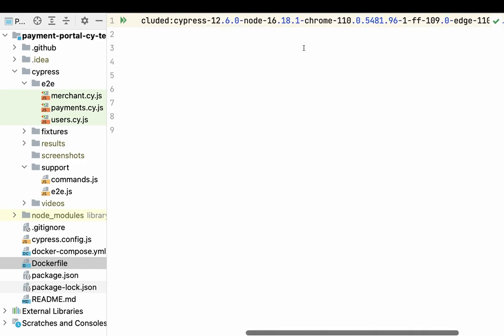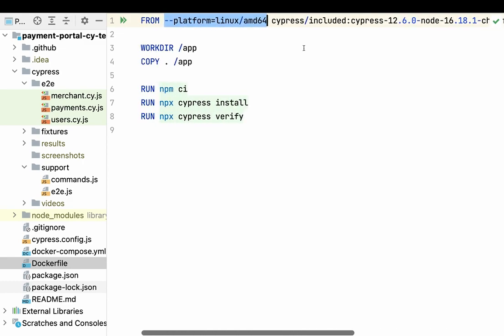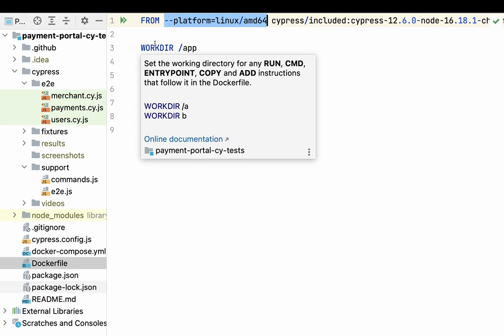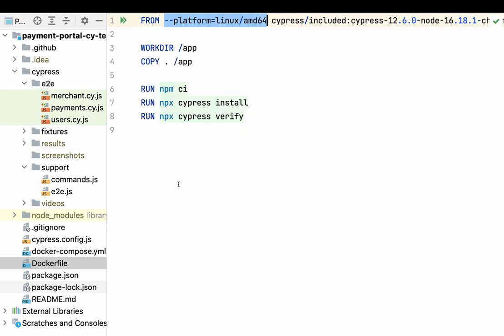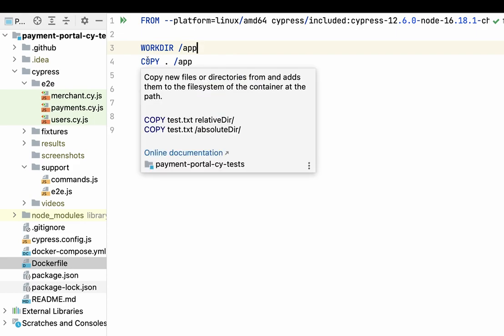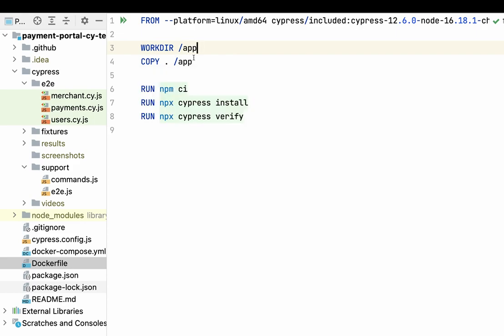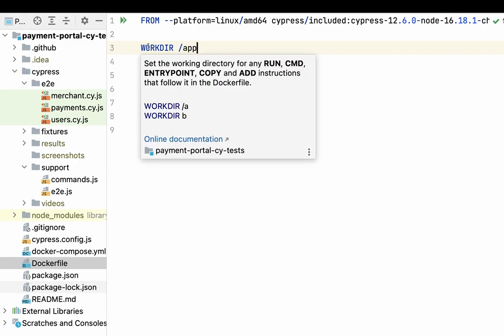For my case, it has some specific versions of Chrome, Node, Cypress, Edge, for whatever reasons. And the rest is very similar to what we had for the first part. We have a working directory. We can call it any way we want. We copy all the files to this app folder we just created in the previous row.